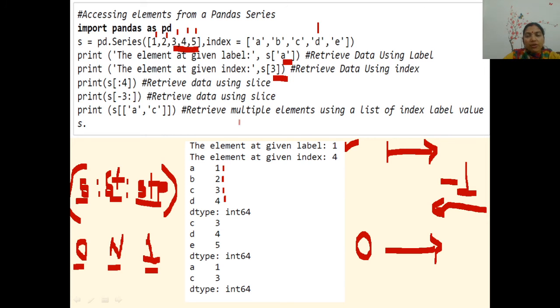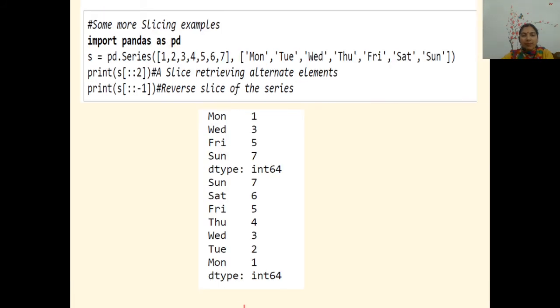Also, you can retrieve multiple elements using a list of indexes. I am using index A and C. A has 1 and C has 3. So 1 and 3 is the output. In this way, you are able to see how we can use the attributes of pandas.